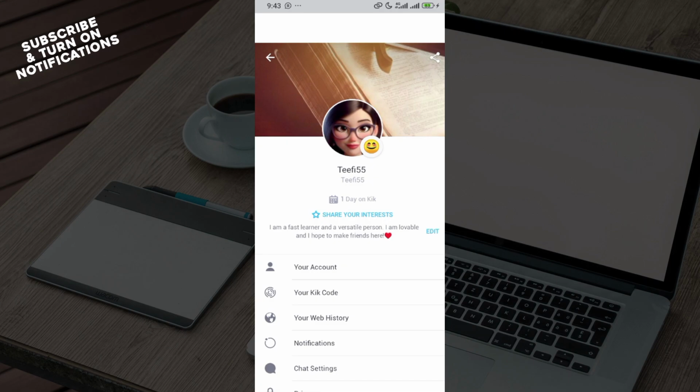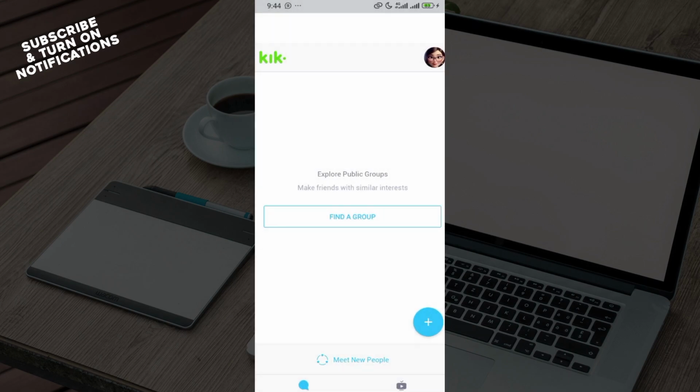So you can also edit it by clicking on the edit icon to remove or add whatever you want to add to it. So this is it. This is how to add a bio to your Kik profile.